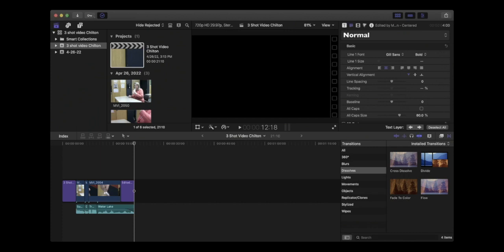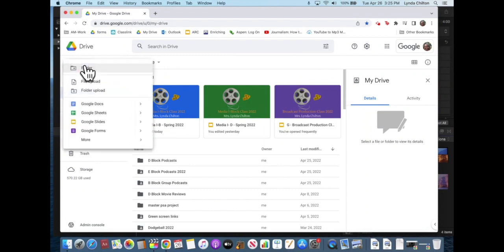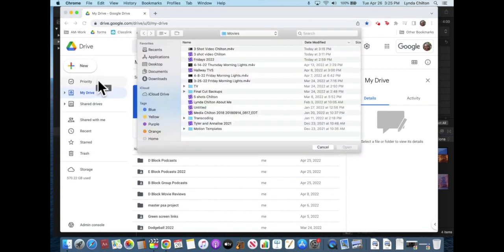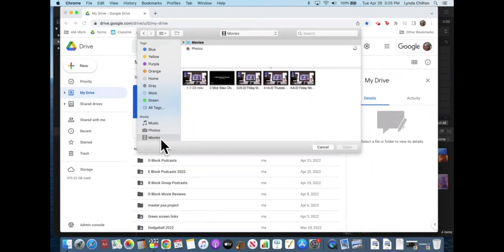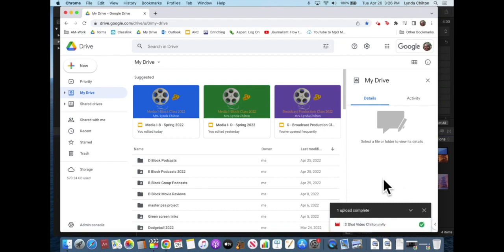I'm going to close this and show you in my Google Drive how to get it. Okay, so when your video is finished from Final Cut, you want to go to your Google Drive, click New, File Upload, scroll this down to Movies, click Movies, find your video, highlight it, and then click Open. And that will upload it to your Google Drive. Then you should see a check mark here, and when it's finished, you're all set to turn it in from Google Drive to Classroom.